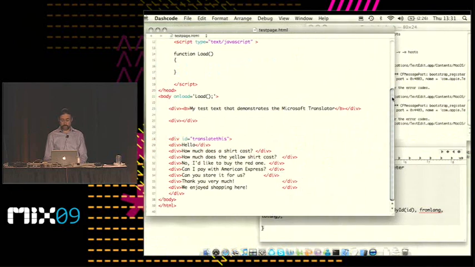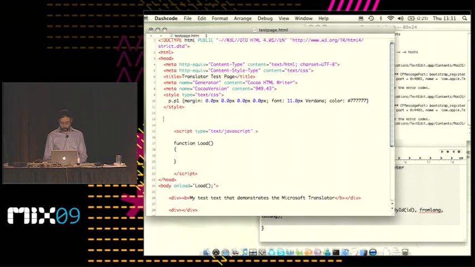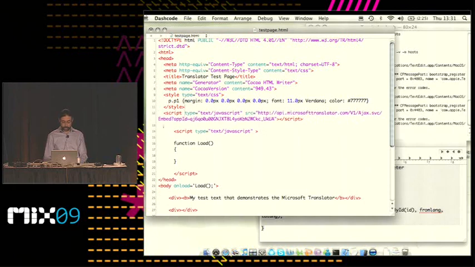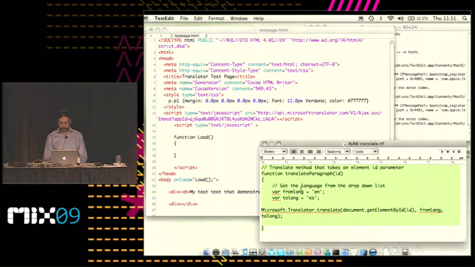This is really just so simple. I'll be done in a lot less than 20 minutes. You copy it out, paste it in here, and now I have access to the Ajax API set. With the Ajax API set, I can start calling into methods to do translation.